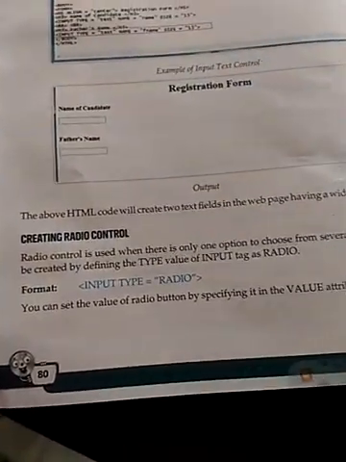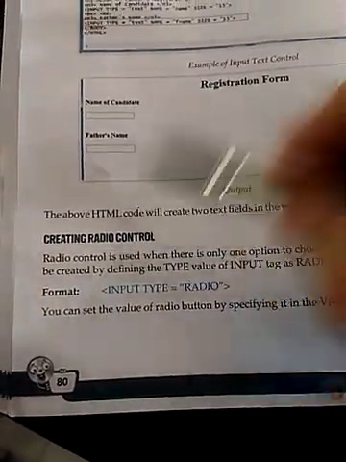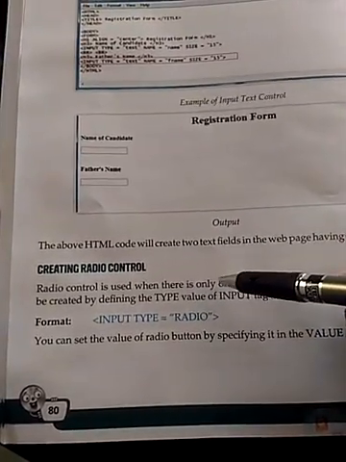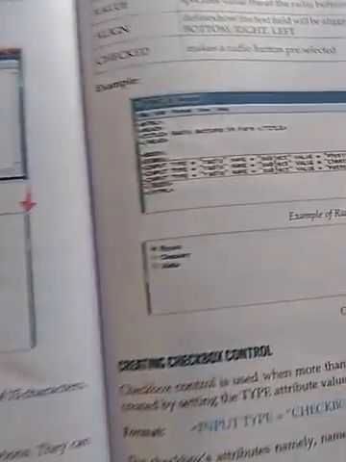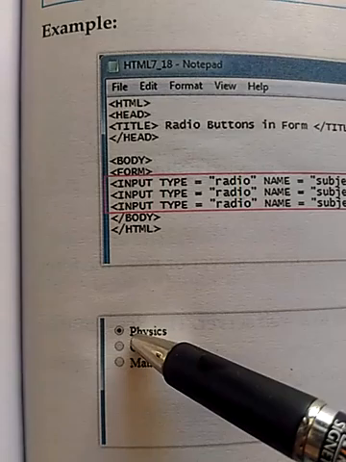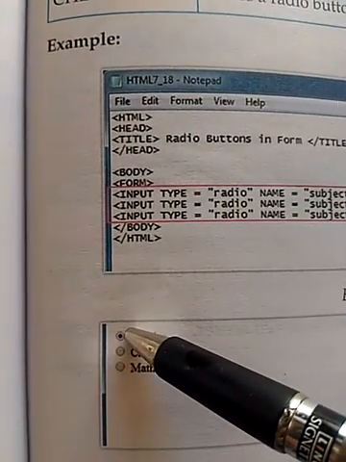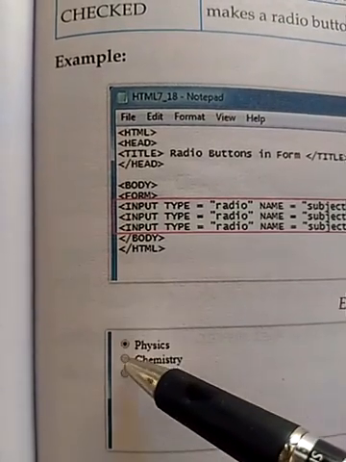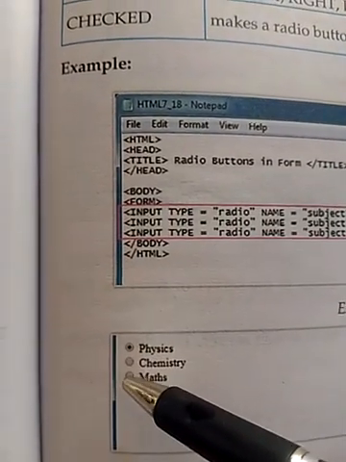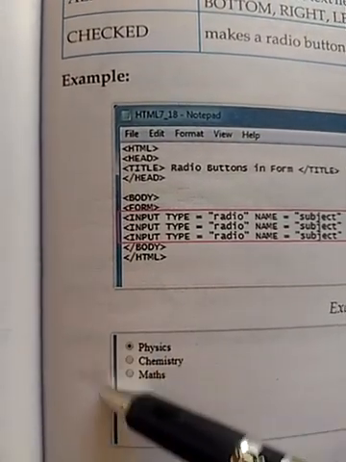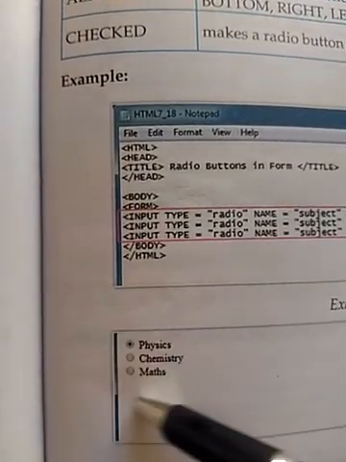Now, the second thing, the radio control. Radio buttons are those buttons which you generally see to select any one of the options. For example, these are the radio buttons. By default, physics is clicked. If you click this one, then automatically this will be unchecked and the click will be over here. If you click this, then this will be unchecked and the click will be here. So this is the radio button, or we can say the option button.